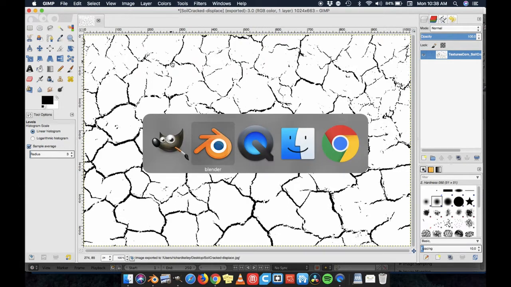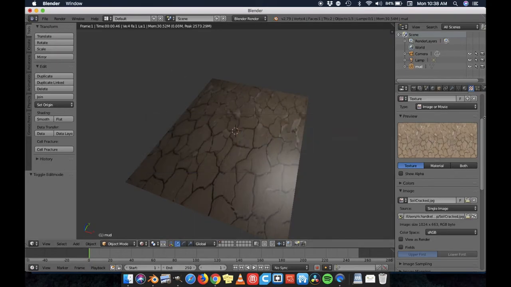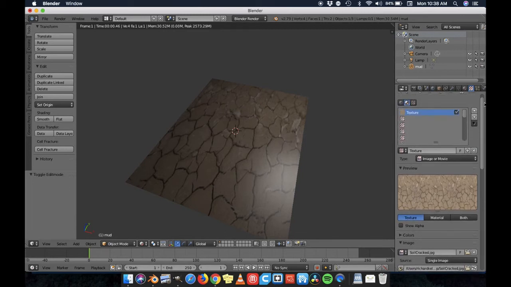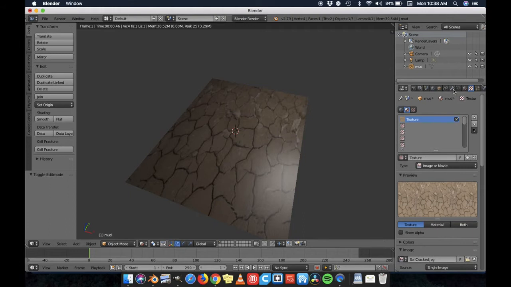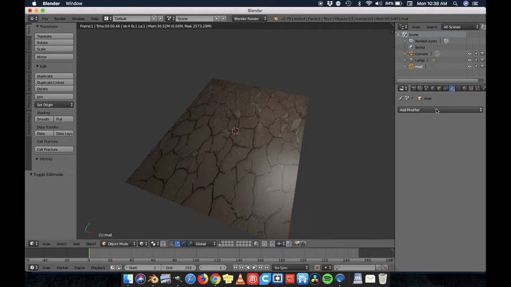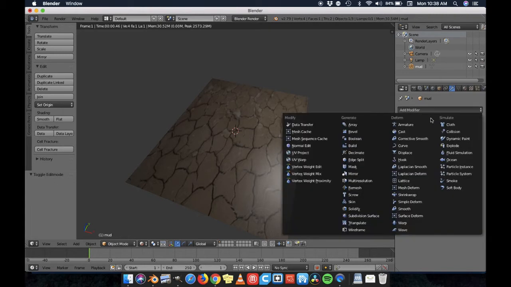jumping back over to Blender, I'm going to do something and it's not going to work, and I'm going to explain why. To add a displacement map, it's actually a modifier. So you're going to go into modifiers. It's a modifier for both Blender Render and Cycles Render, so that's not going to change. We're going to go down here under Deform and we're going to choose Displace.